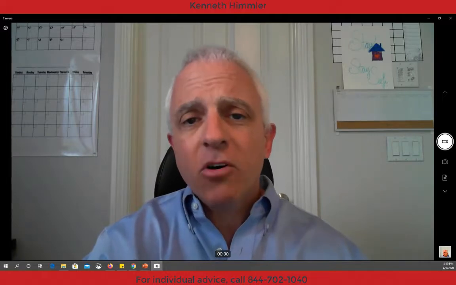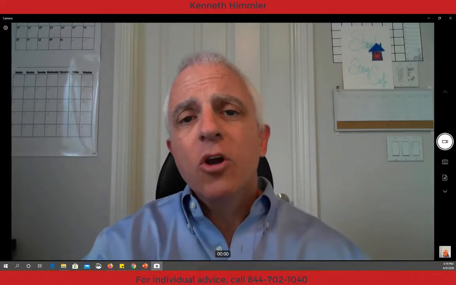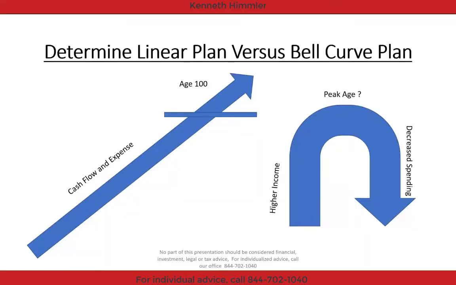So again, the bell curve really has to do with spending more until you reach a certain age. Again, my suggestion is somewhere around 78 to 80, but again, you can make that determination on when you start to decrease the actual spending.